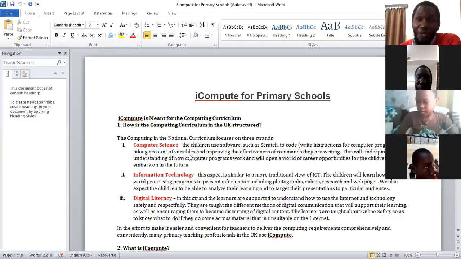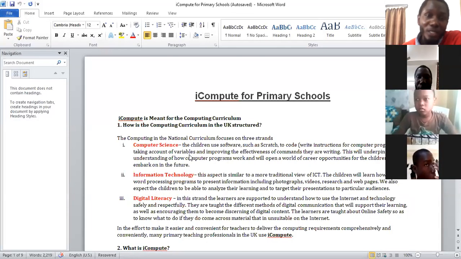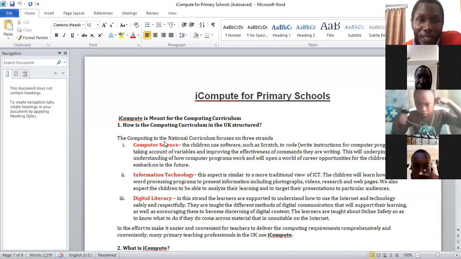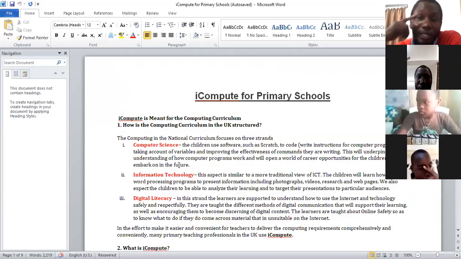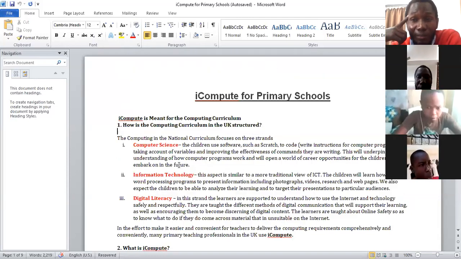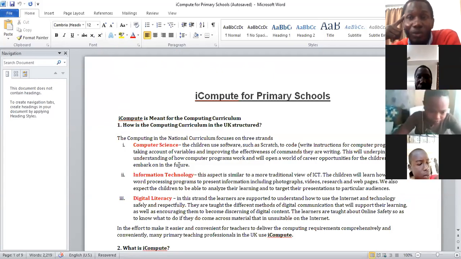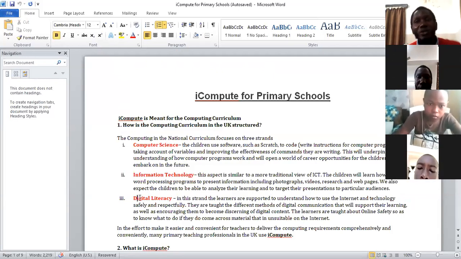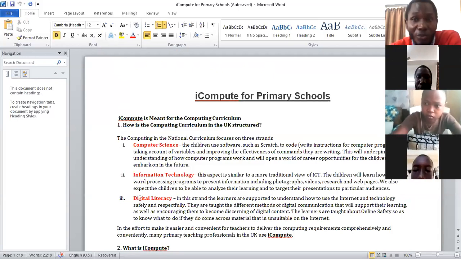So we are going to relate iCompute to other disciplines like science, information technology and digital literacy. Those in preschool to primary 4 are currently doing the CBC curriculum, in which they do what we term digital literacy. But not so many of us understand what digital literacy is about.